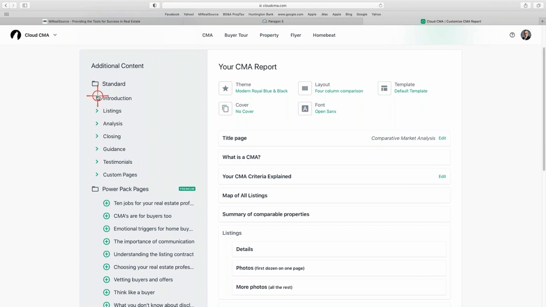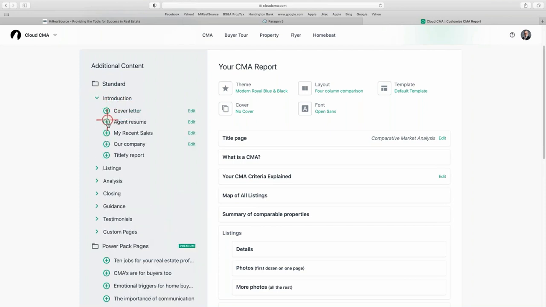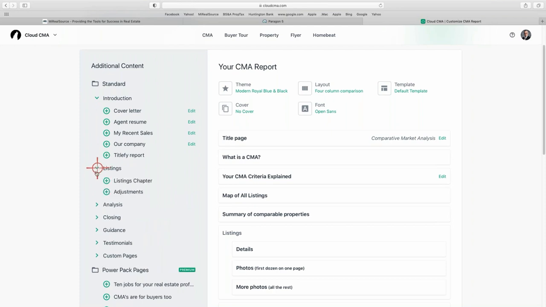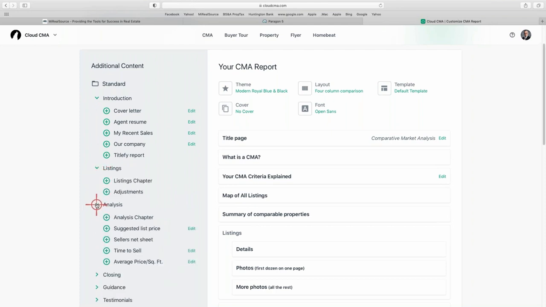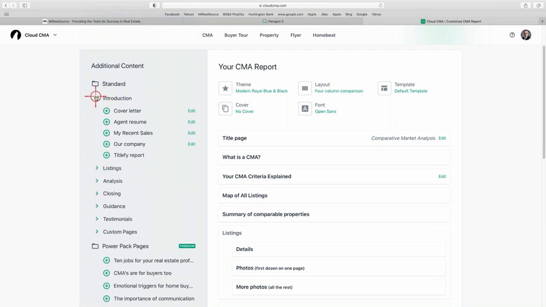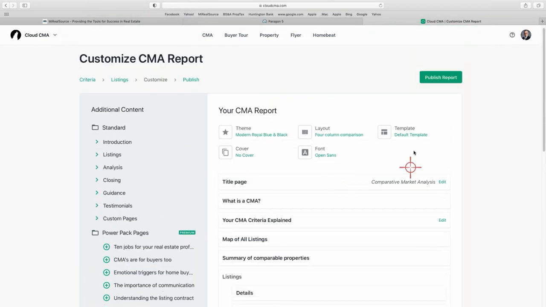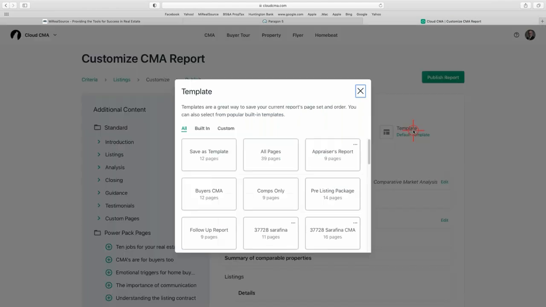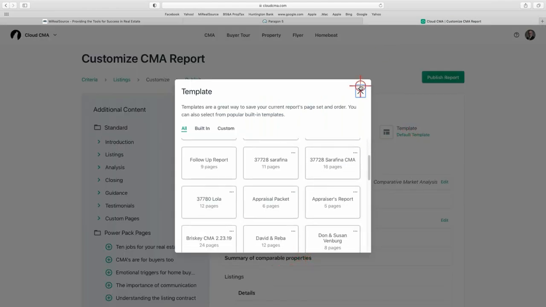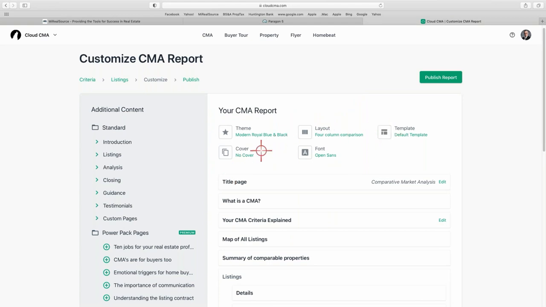And you have these different headings over here. Each one has a drop down arrow. These are all pages you can add to your report, by dropping down the arrow. Here is your report in general with all the pages. That's how it's going to look.